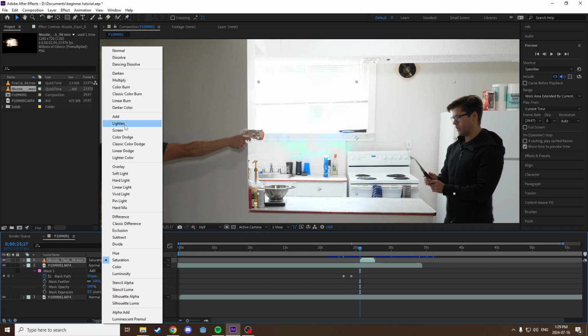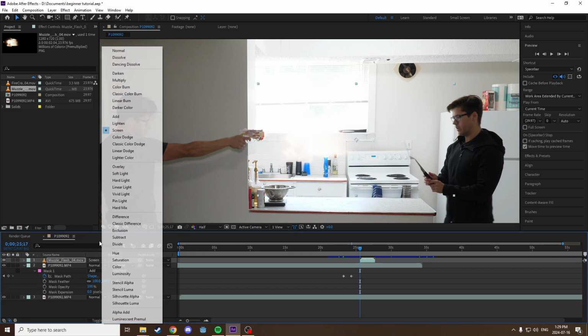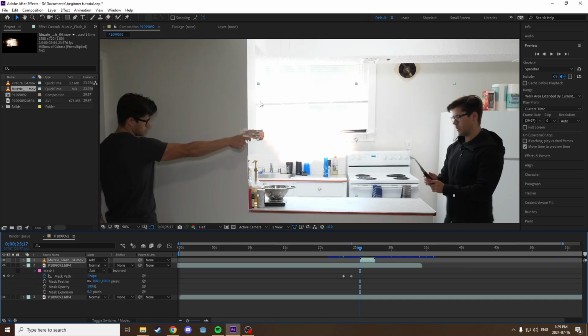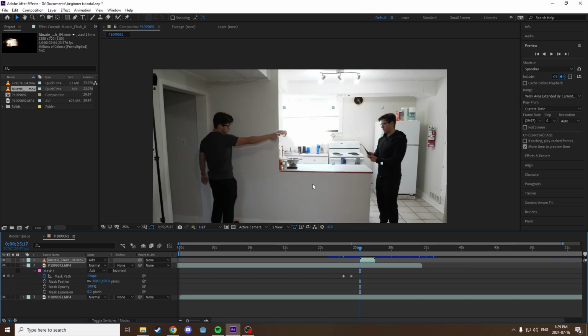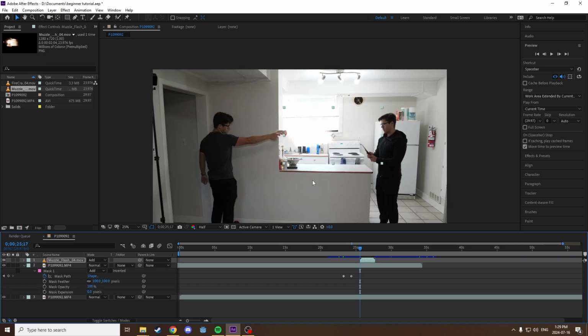So in our case, I think we're going to stick with something like screen, or I might switch it to add just to emphasize it a little bit more. Unfortunately, it is in this overexposed area of the shot, but I'm not too worried about it. We will go from there.